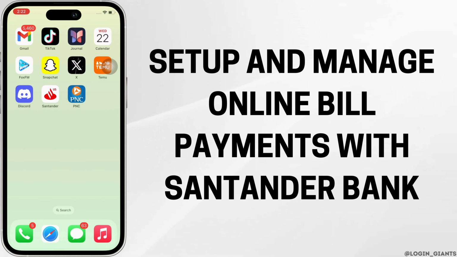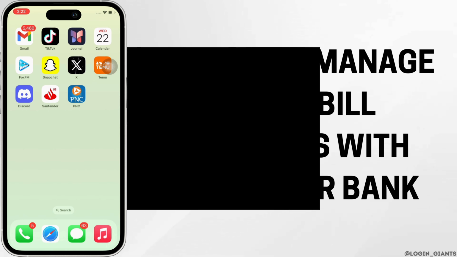How to set up and manage online bill payments with Santander Bank.